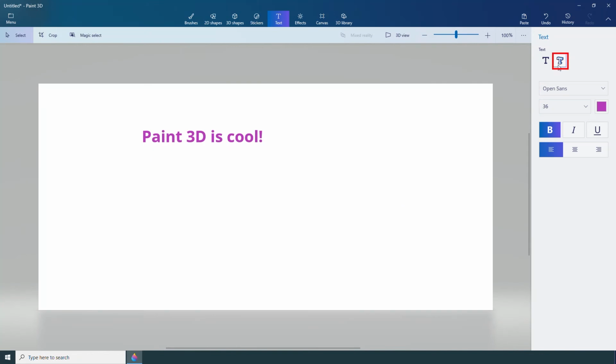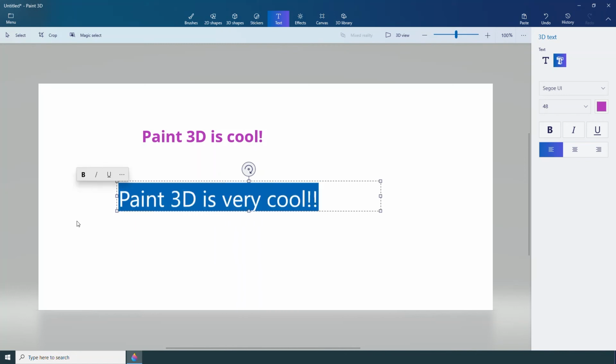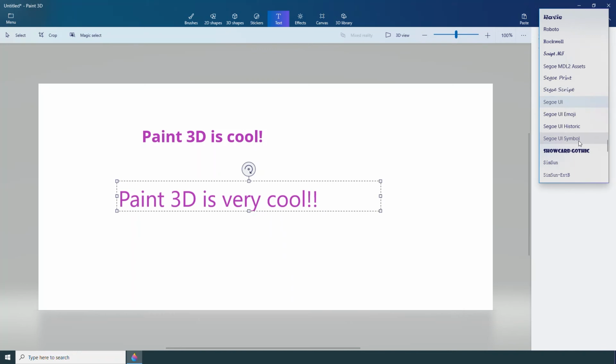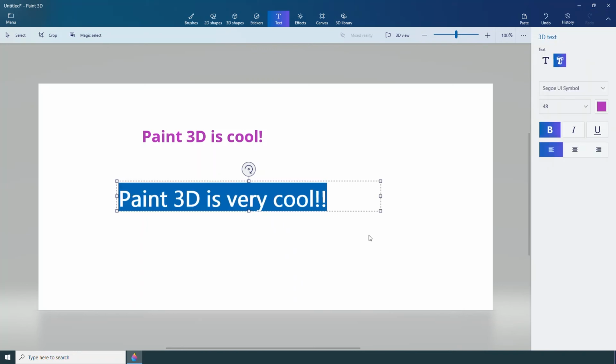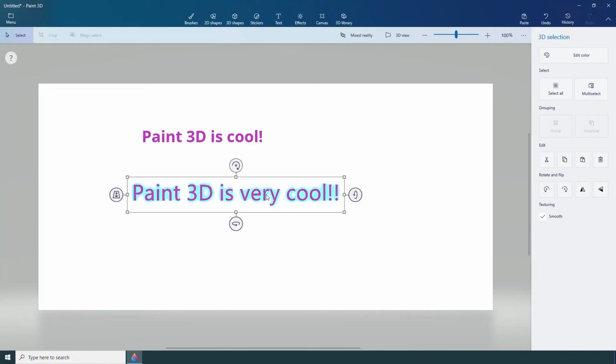However, if I use three-dimensional text, I can click and drag, and just like with the regular text, I can type in this box. I can modify my text in all those various ways, changing the font style, the size, the color. But now when I click out of that box, my 3D text has a different look to it.